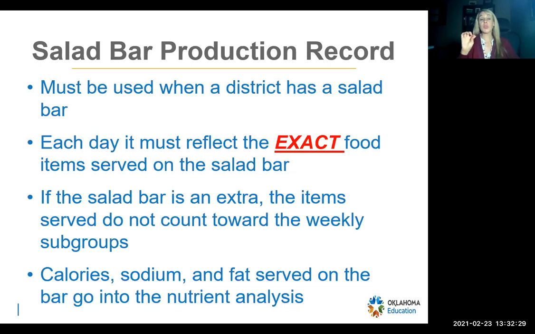And this is what gets a lot of people in trouble, because they don't put the exact food items out there. And I'm going to give you a little bit of helpful hints that I gave some schools that I had in the past. But again, if you have items that are on the salad bar and not on your production record, that's an issue. Because if you have a salad bar and we do a nutrient analysis, we have to know every exact item the child ate.